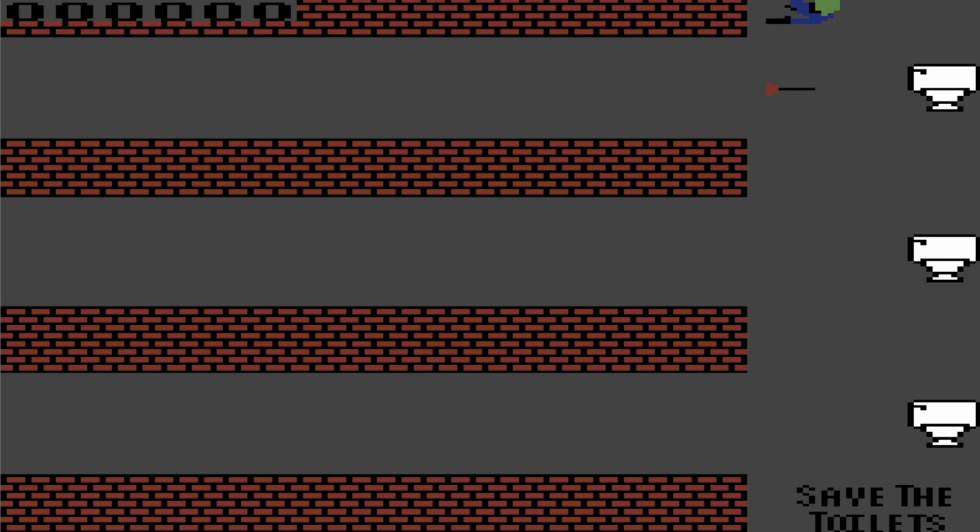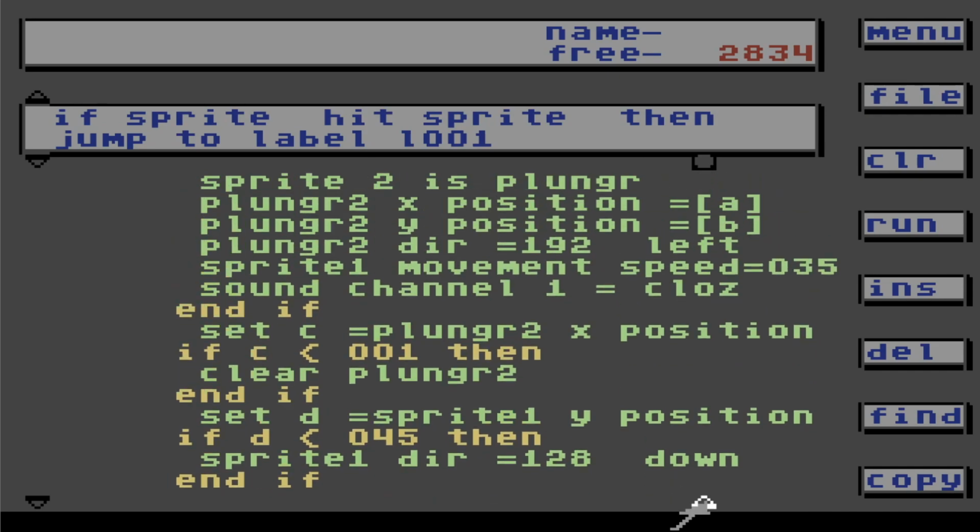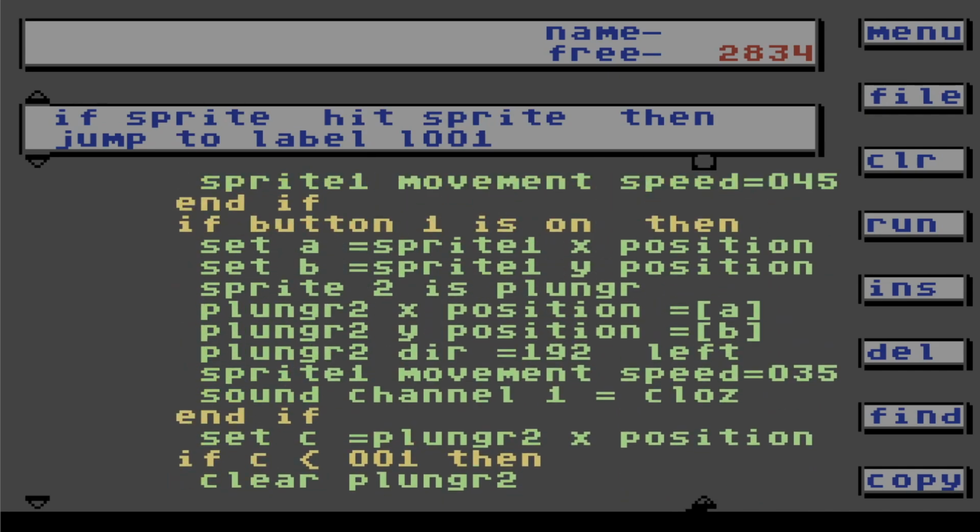Well, my guy won't go up or down. Well, the limits worked. I couldn't go too far up or too far down. However, I couldn't shoot the plunger. It didn't go down the aisle. As I examined my coding, I found a spot where it says Sprite 1 movement speed is 35, but that should have been Sprite 2 plunger. Now that it's fixed, let's try again.